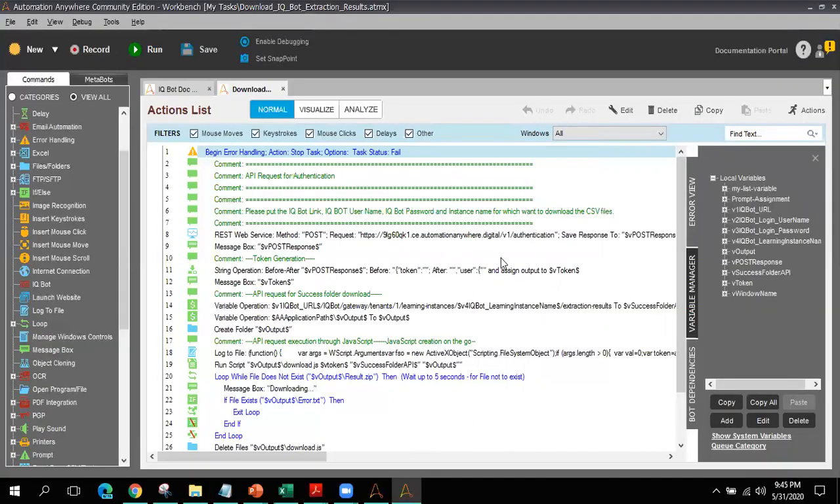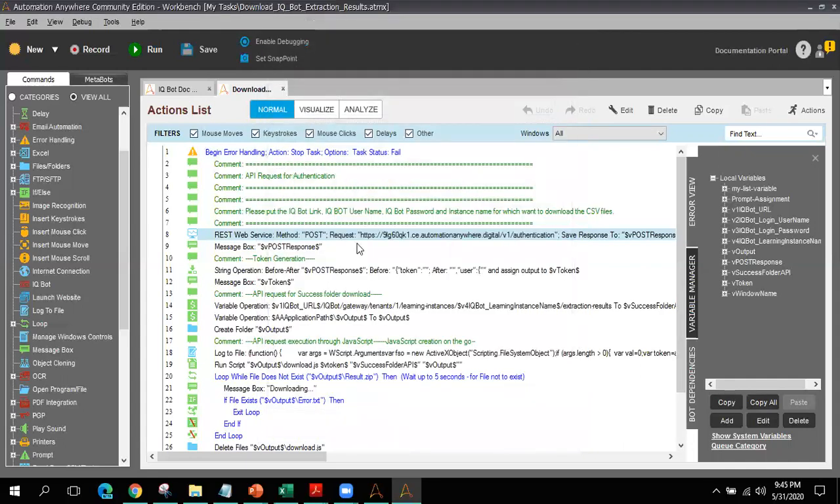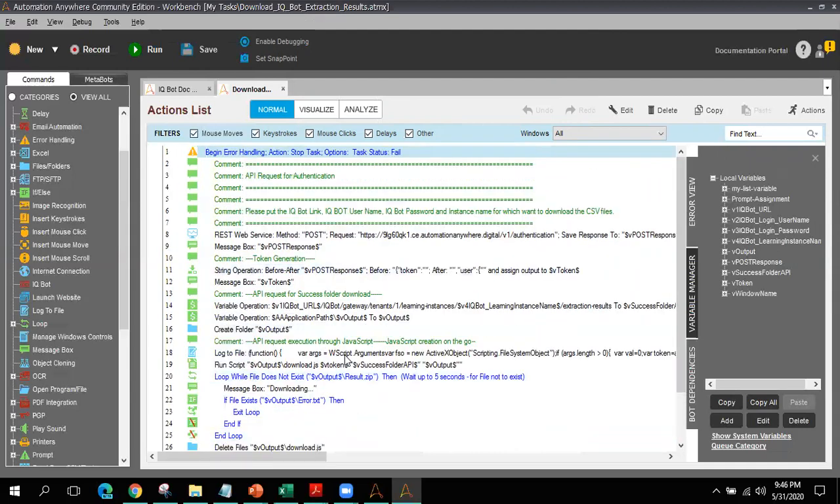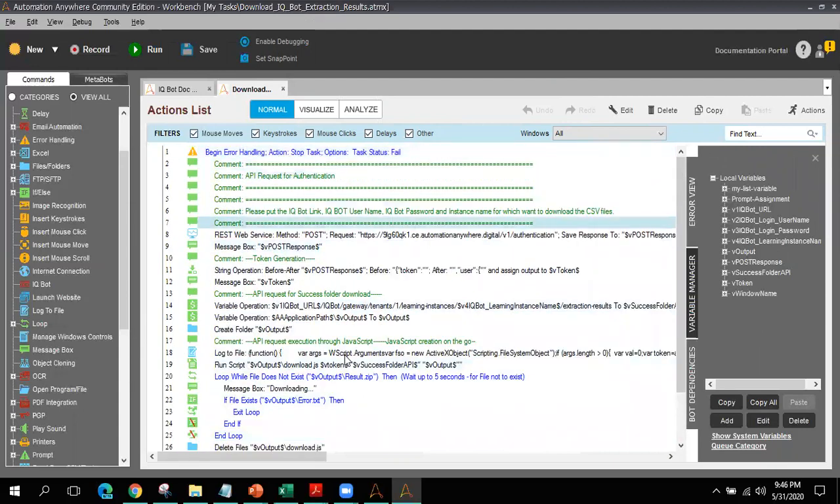Okay, so this task will first use a POST method and send a request to the server. Once the request is approved, it will generate a response, which is basically a token. Then we use the required token to pass and run this macro, which will download the data from the server and put it into a particular folder. All right, so let me run this code. In case you want this code, I will be happy to share it. Just let me know.